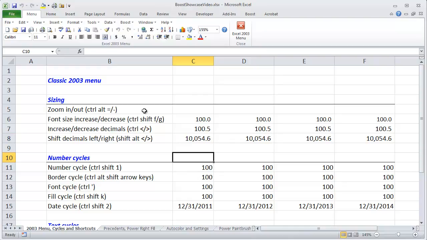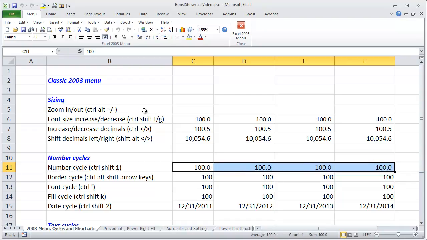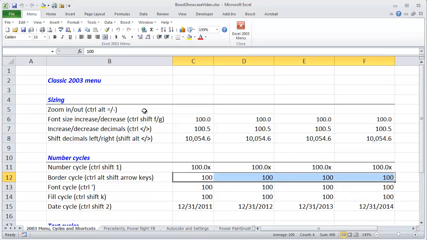Next, let's look at cycles, which are a way to attach common formatting preferences to a custom keystroke. Number cycles allow users to cycle through a set of frequently used number formats. You can easily customize the formats as well as the shortcut key. The border cycle makes it extremely easy to quickly apply any border layout, again without relying on the mouse.